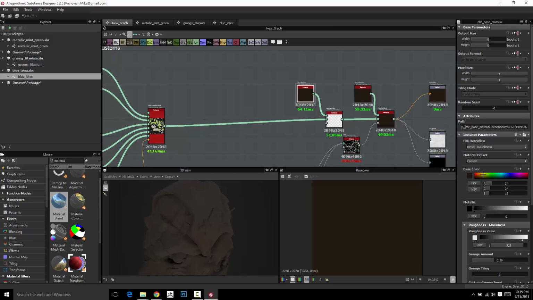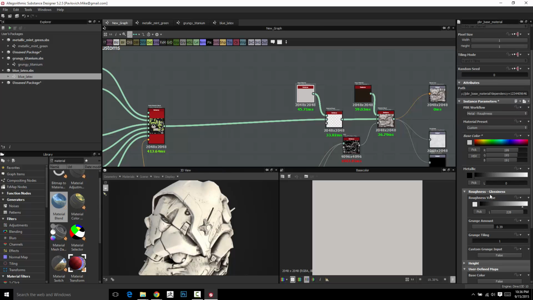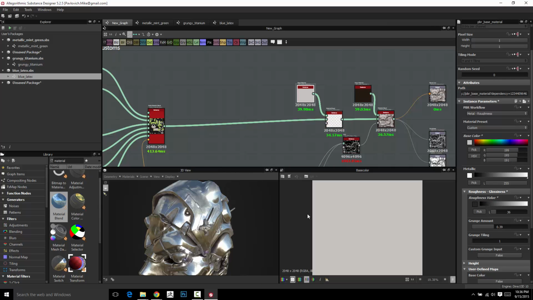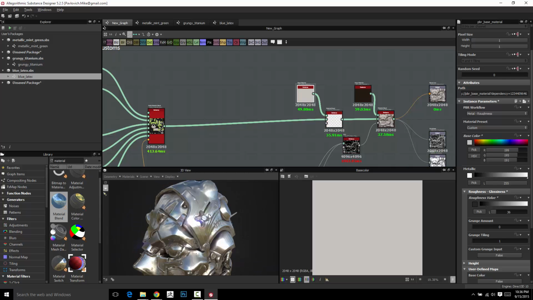So what I'm going to do is go into my base color here, and we're going to choose a light color, and we're going to make it very metallic, and we're going to make it pretty shiny. So now that we've done that, we have a little bit of grunge there. I'm going to make it just pure shiny metal.